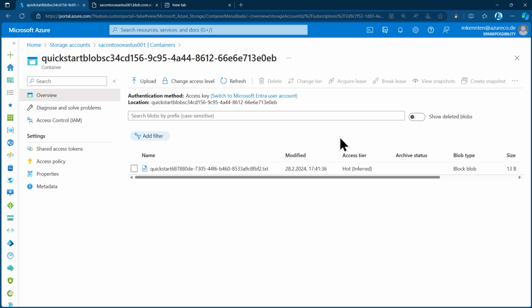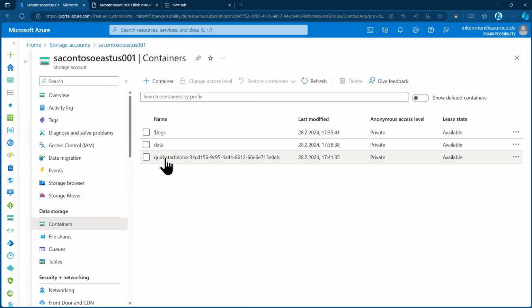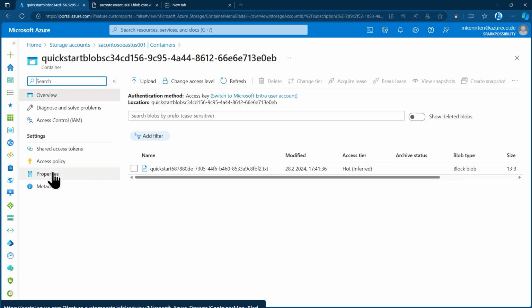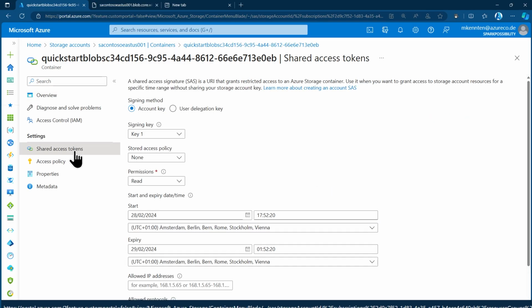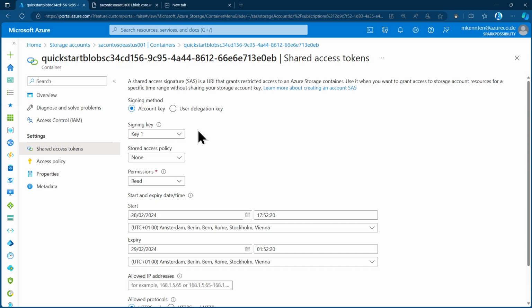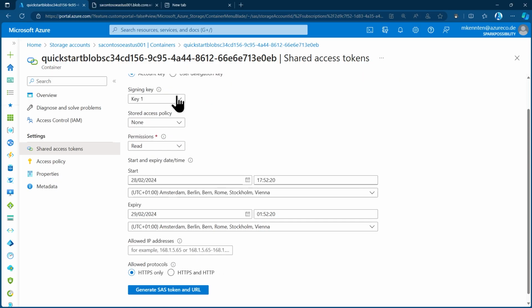So I don't need this. I want to show you that was for a blob itself. I can also do this on the container level. So let's say I want to create a token for the container, for all the blobs in one container. I can go ahead here and create a shared access token. And in here, it looks pretty similar as before. I have the same options.